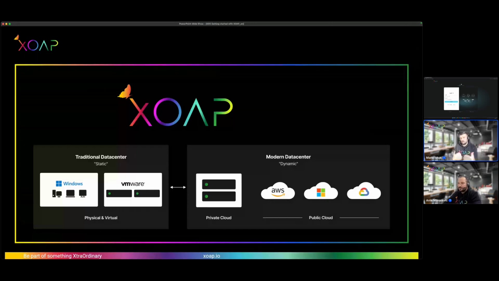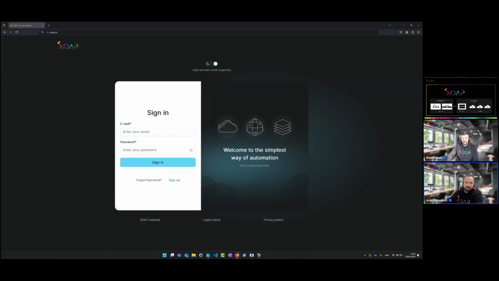Maybe we can start with how to connect or how to open your workspace and how to grant team members access to this account. I will share your screen. Now you are in charge.